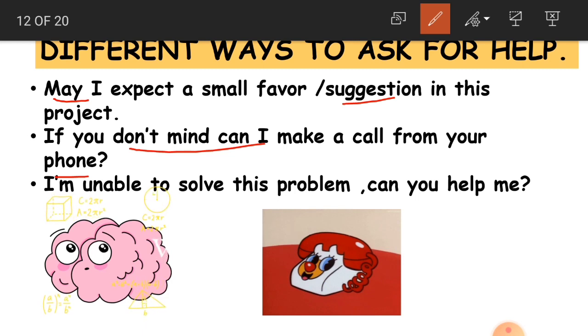Okay, children. Now, another sentence is, I am unable to solve this problem. Can you help me? Sometimes it happens. When you are going through your study in class, sometimes you will not be able to solve the problems, especially mathematics or any other subject. In that case, if you want your friend to help you, you can ask like this: I am unable to solve this problem. Can you help me?